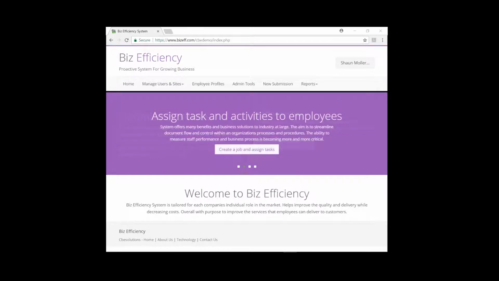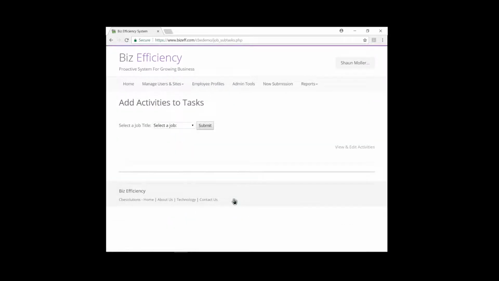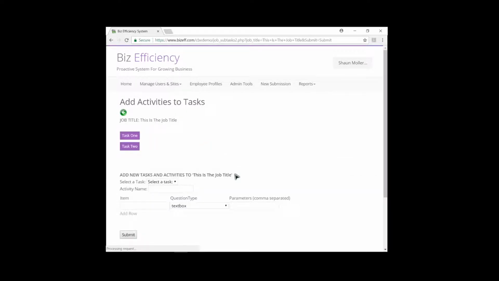In the next tutorial, I'm going to show you how to add activities to your tasks. So yet again, you're going to go to Employee Profiles, then Add Activities to Task. Then you're going to select your job. As you remember from the previous session, you assigned tasks to that job title. Everything is going to work in a ladder formation. Then you're going to click Submit, and as you can see, those tasks that you created are already there.